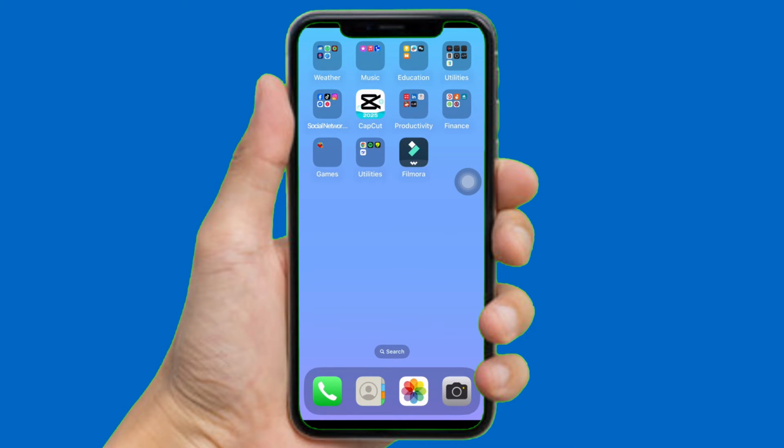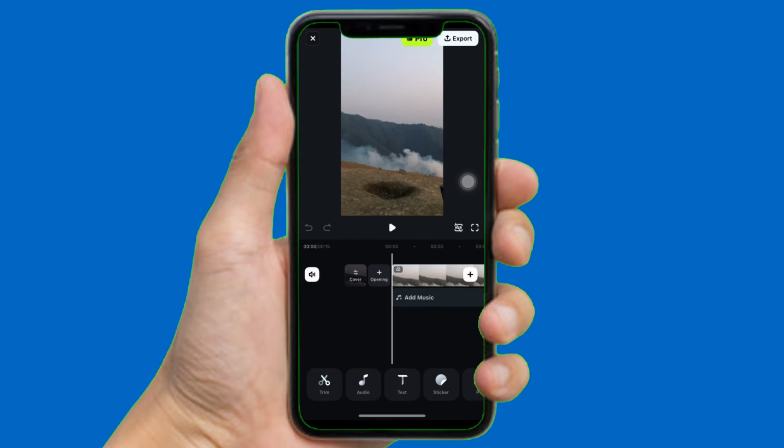First of all, open the Filmora app just like this. And after opening the app, make sure you have added the photo or video that you want to edit. And after that, scroll to your right on the tools bar section just right here. Then here you can find the effect option just right here.